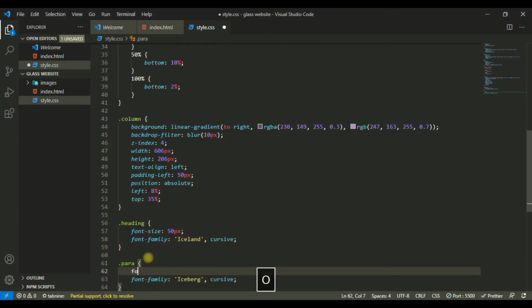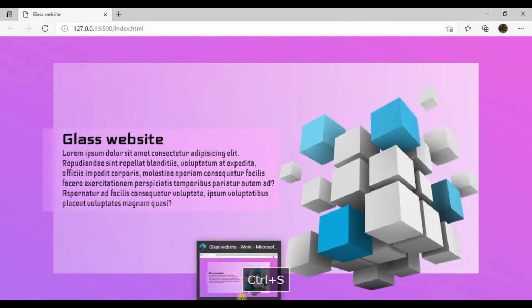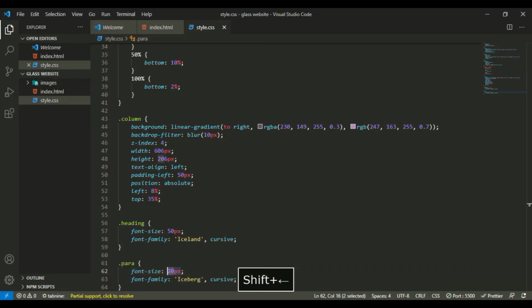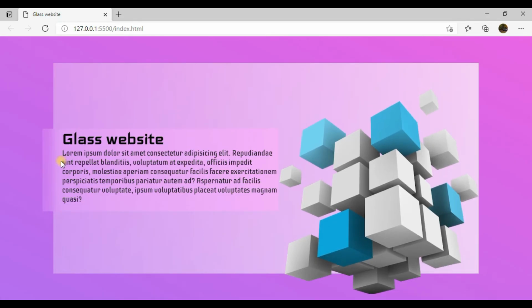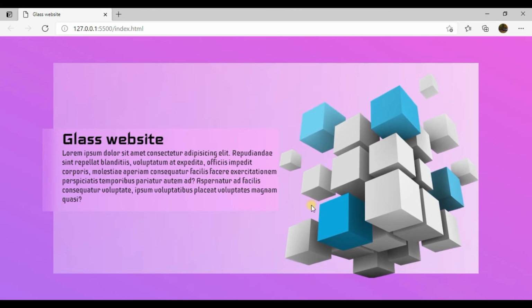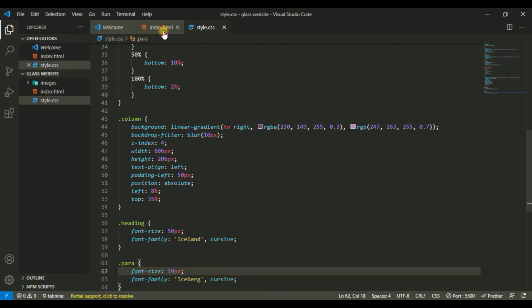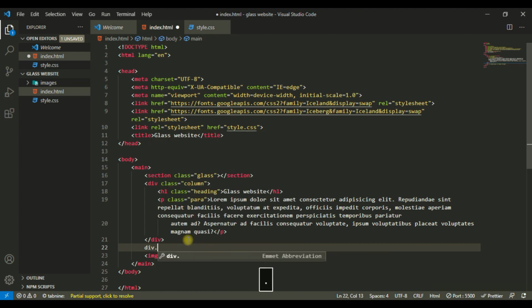So I'll change font size to 20 pixels. So it's a little big. Let us change this to 9 pixels. And now this is looking perfect, as you can see here. So let us add more elements to it. For that, I'll go to index.html file and I will make a div with class navbar.